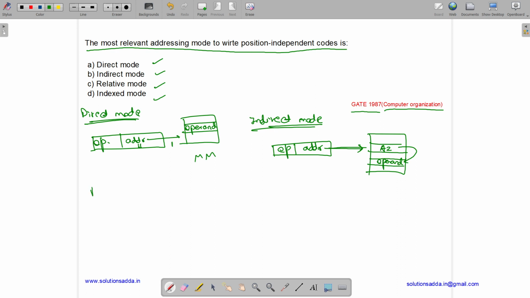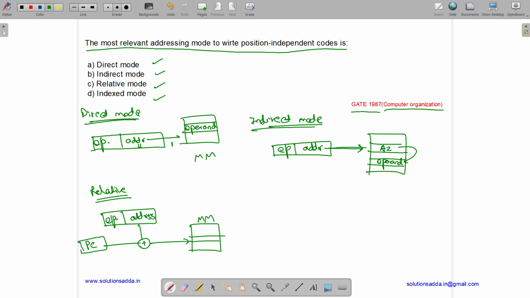Then we have relative mode. What happens in relative addressing mode is that we will have our opcode as well as we will have our address. So what we do is that we will have a program counter. Program counter is basically a register. So we will add the content of the program counter and this address to get the effective address in the main memory where our operand is present.